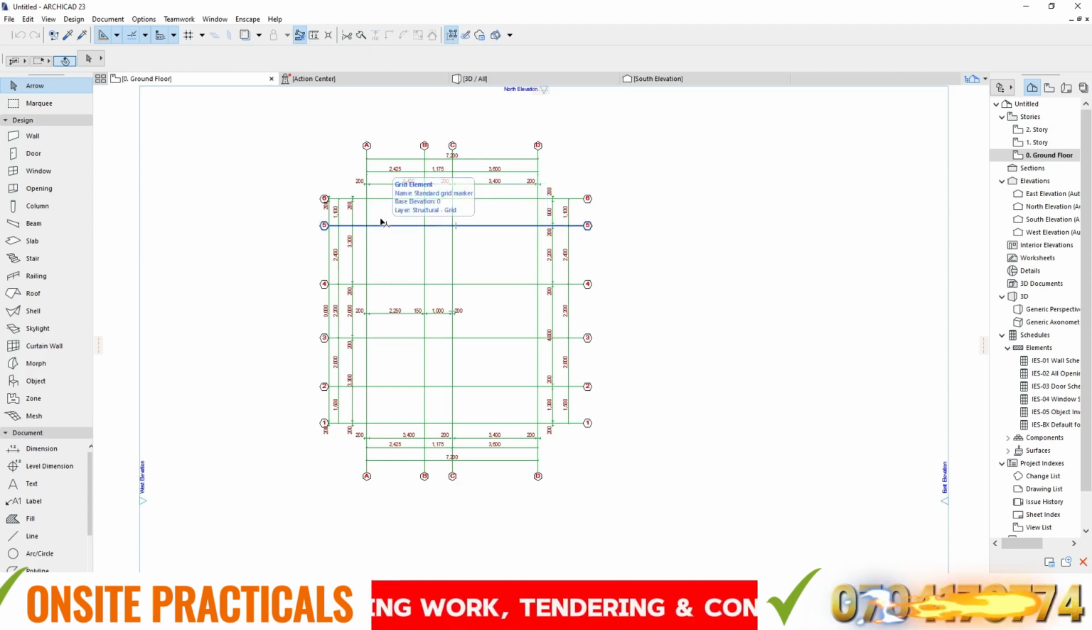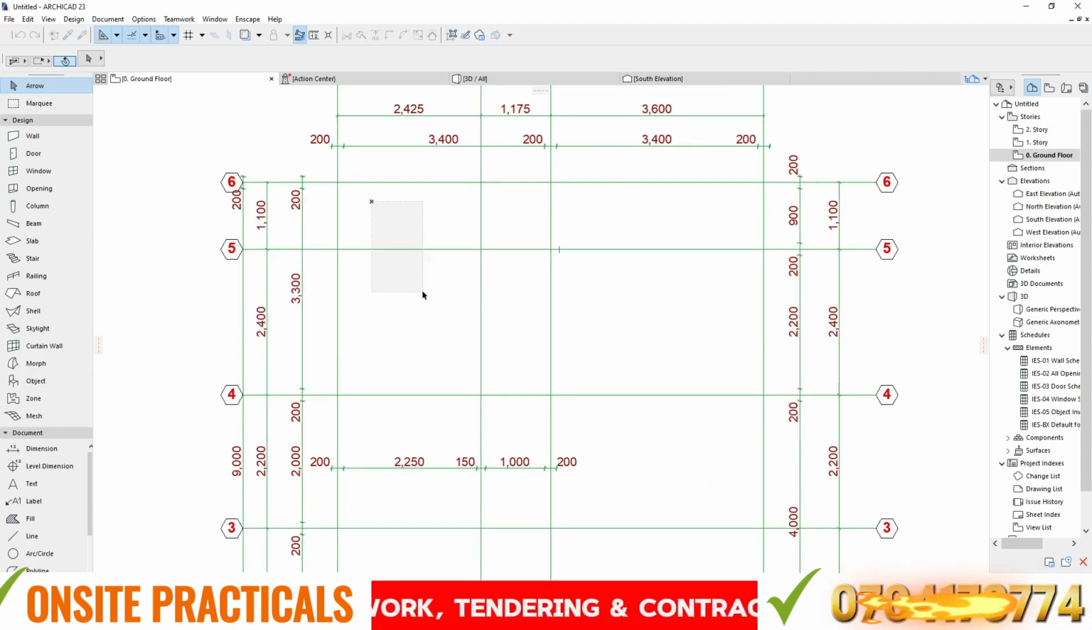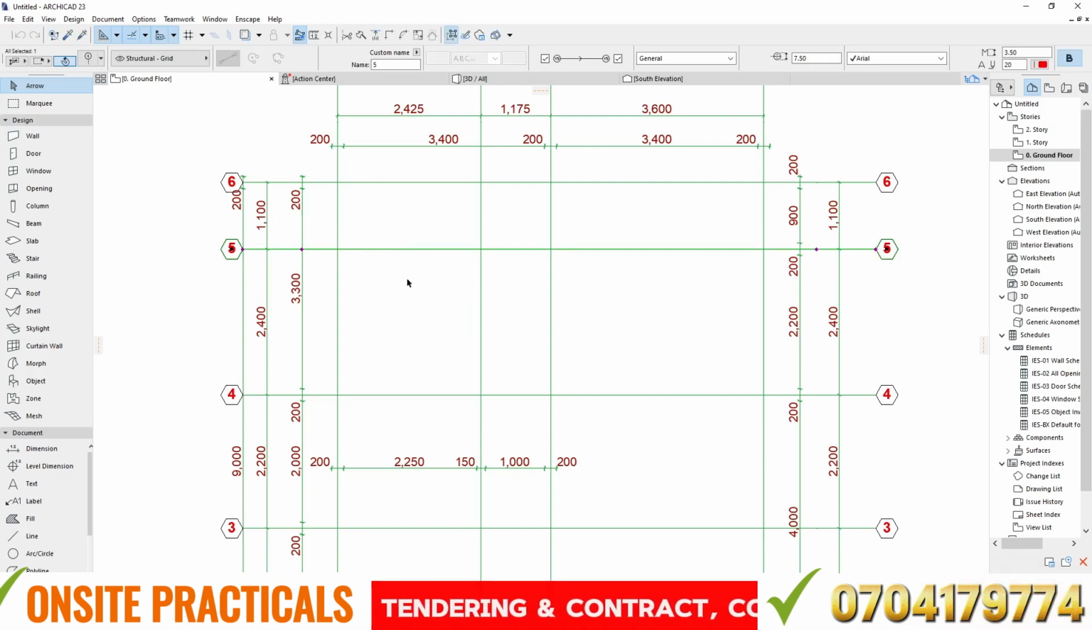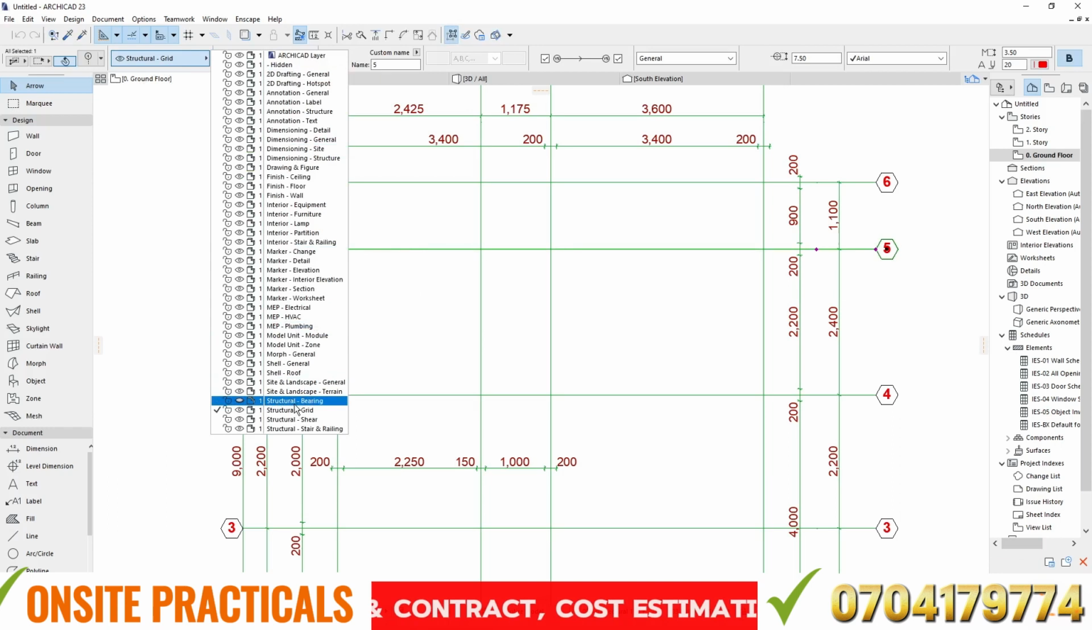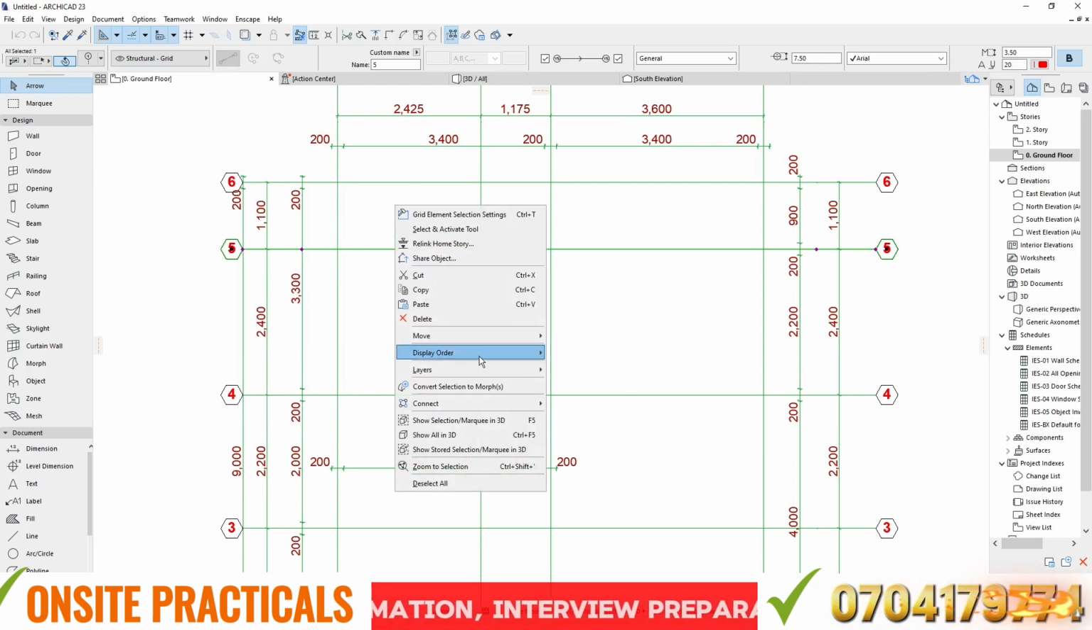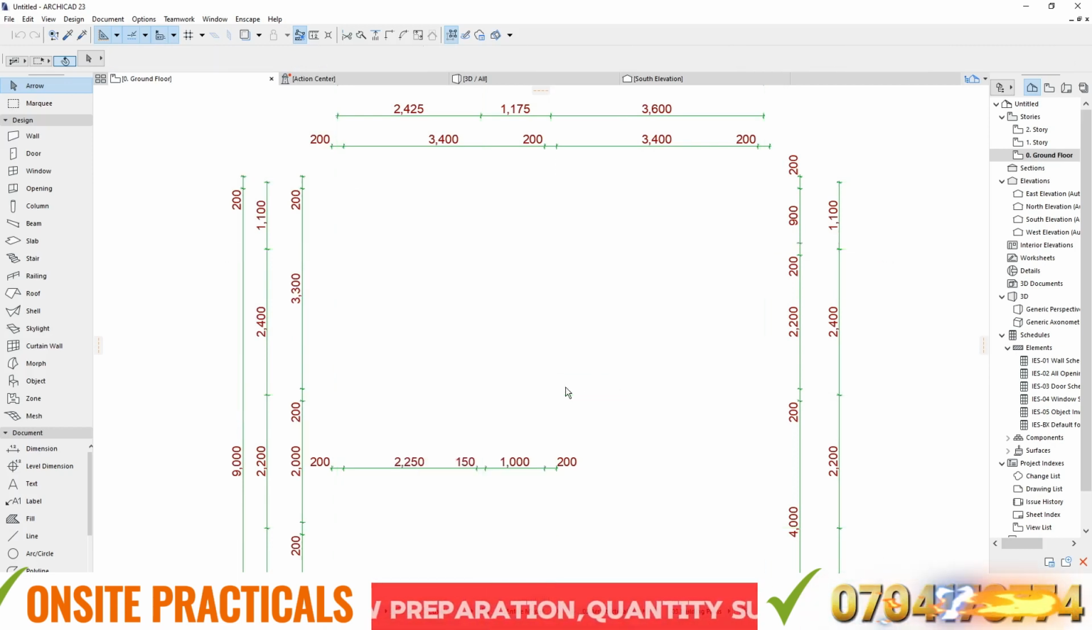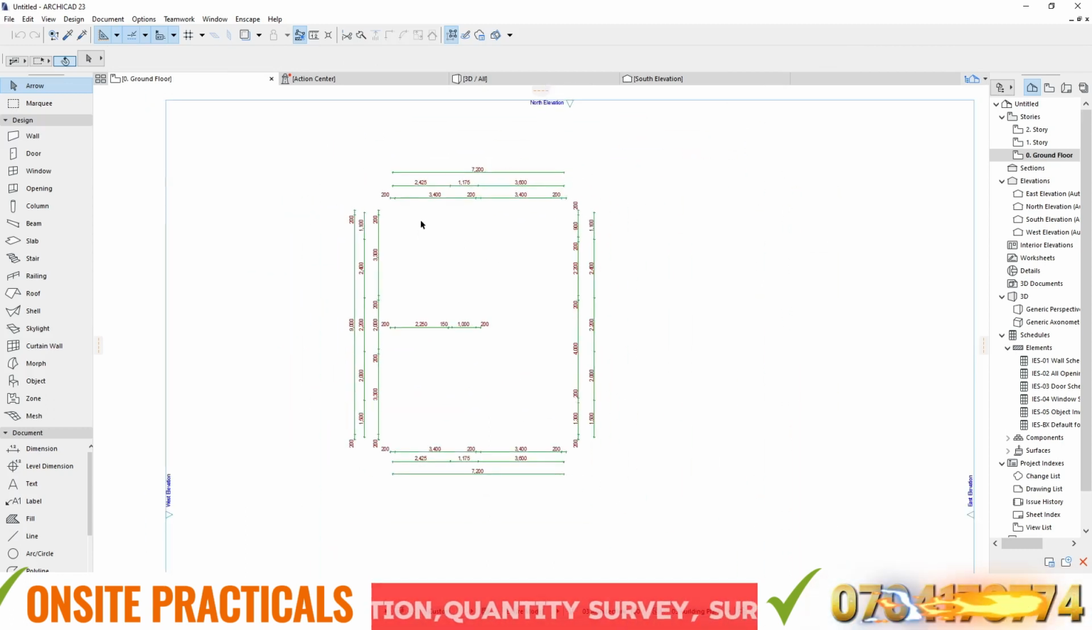Now, let's say, for example, I select this grid line. You see my grid lines are in a layer called structural grid. That's very important. Now what will happen if I right click, come here on layers, and hide that layer? You see, now they have disappeared, or they have been hidden.